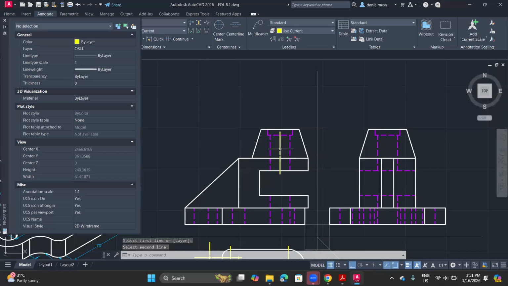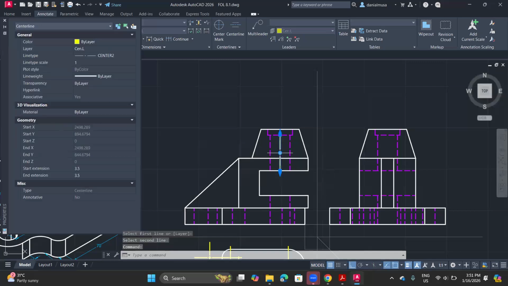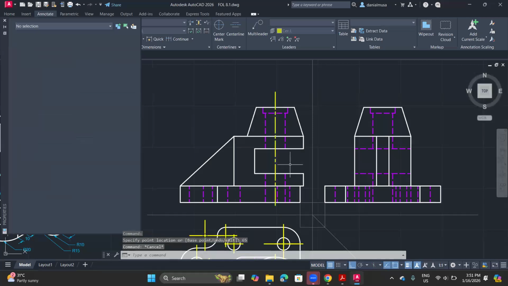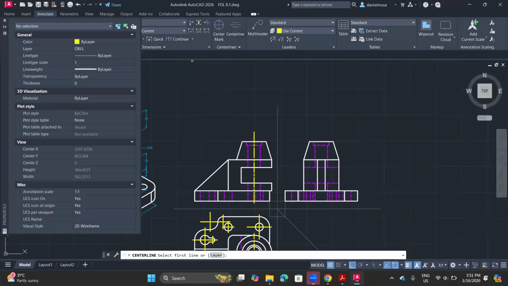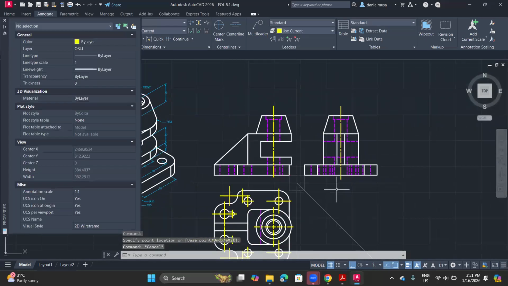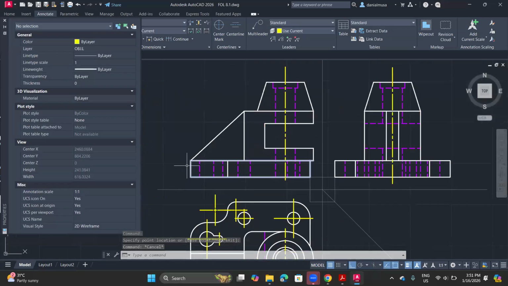If you want to increase the center line, you just click. This is the midpoint, so you can just move it. Here you can increase it: pull and click, or insert a value like 6.5. And here, move down 6.5 like this. And here also the same. It just depends on you. So that is a way to insert the center line, and you can add it by yourself.